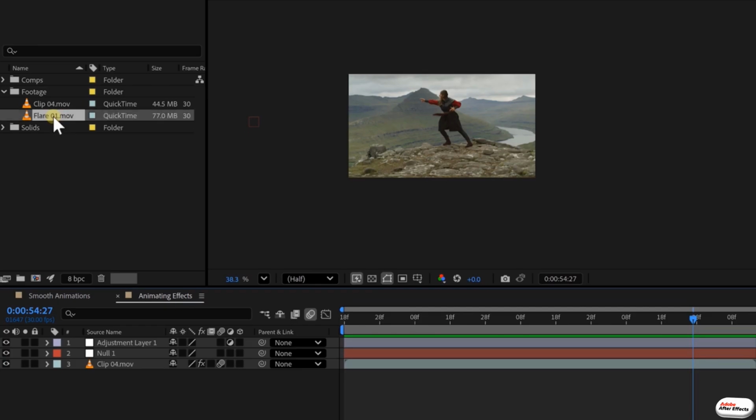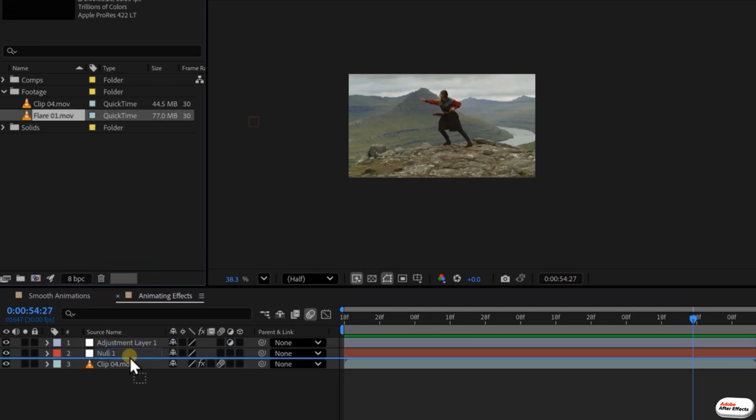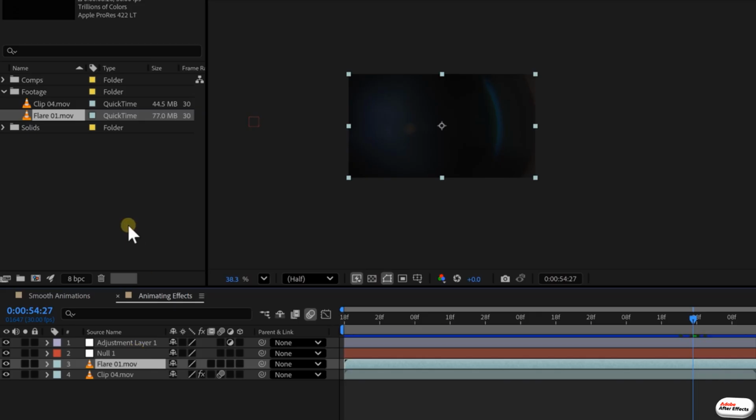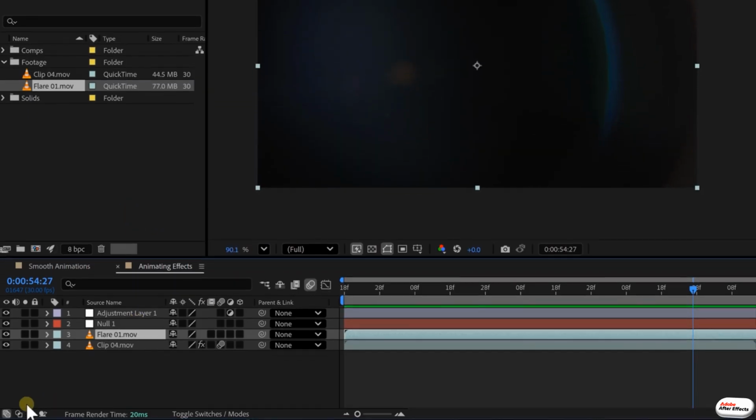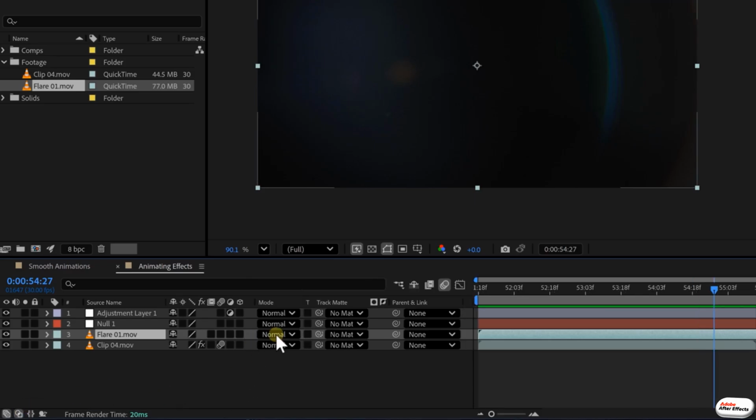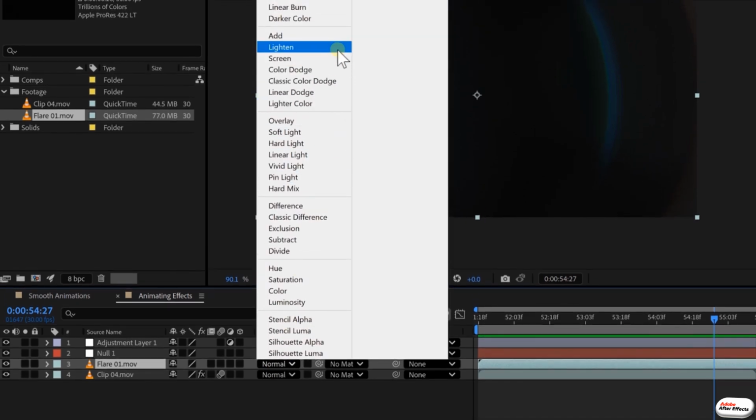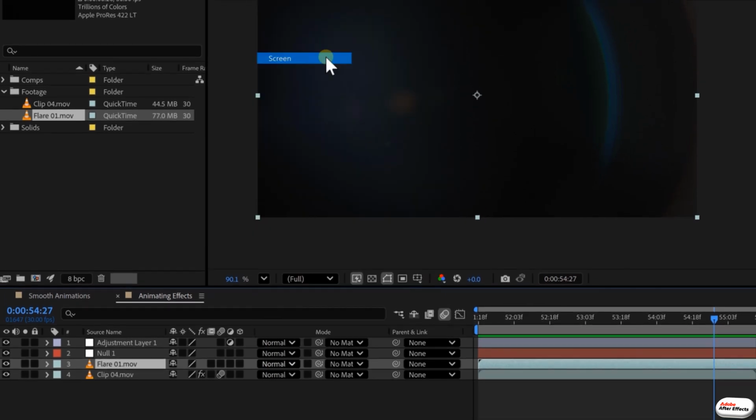And let's drag the flare 1 into the timeline. And we want it to be above clip number 4. We've seen this before. Papers on top of each other, and we're going to blend that. So let's show the blending modes by toggling here the transfer control panels, expand or collapse it, and change the mode to like screen or add, something like that.